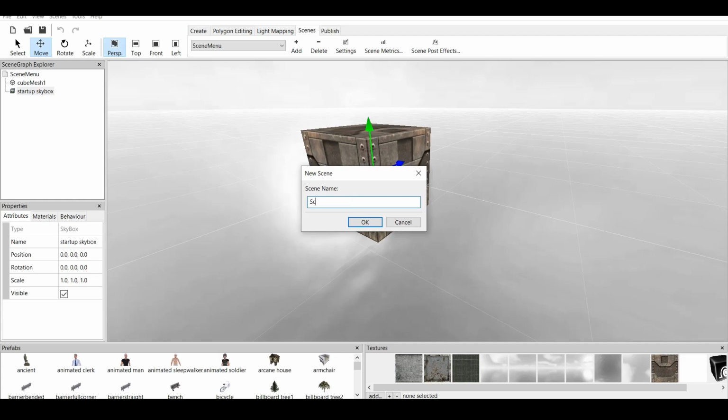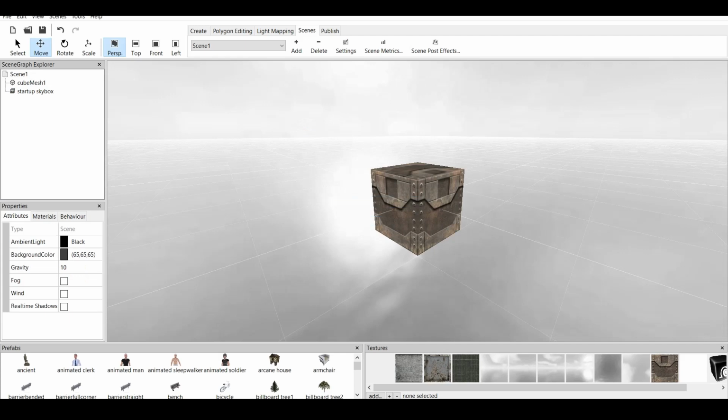Let's name it scene 1. We press OK and it made a new scene with new sets of behaviors and, of course, new set of materials. Now, if you want to switch between the scenes, we go right here and we go back to scene menu. Now, how to change between the scenes during the game?